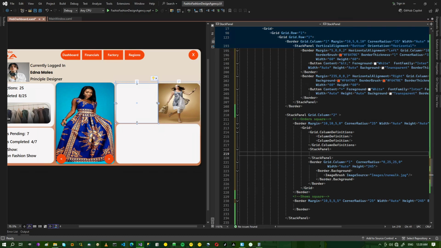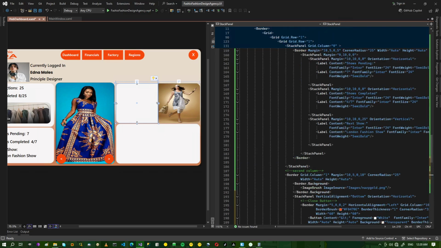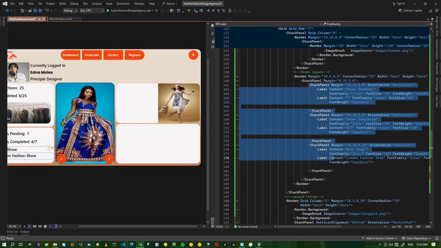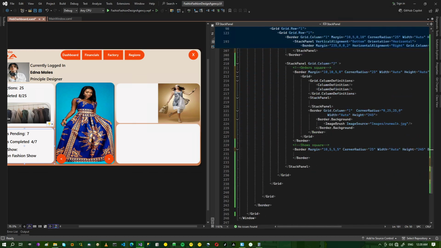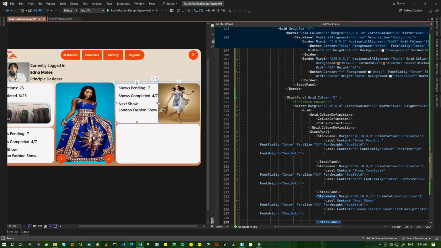stack panel. Then to save time, I'm going to borrow, I think, a few of these. Should be how many? Ah, good, 3. So we'll just paste them there. Okay. Let's position that content. And that there.